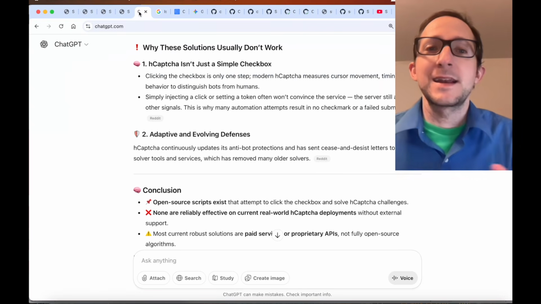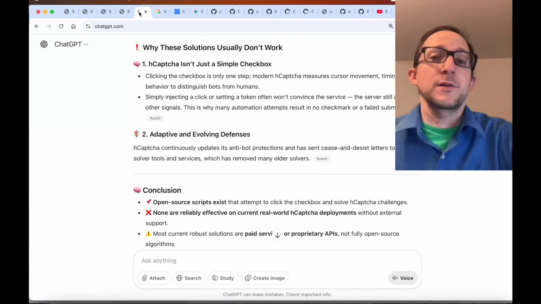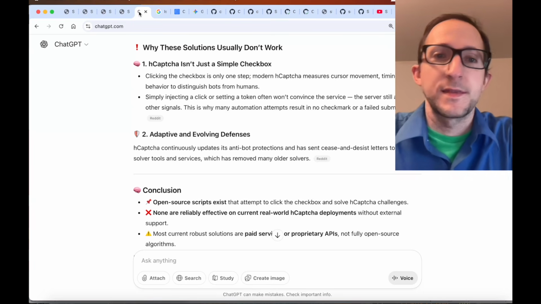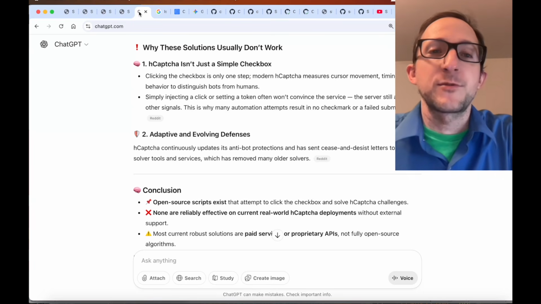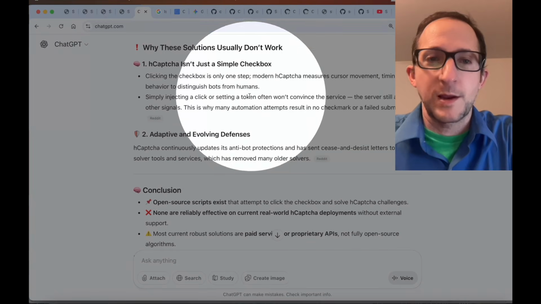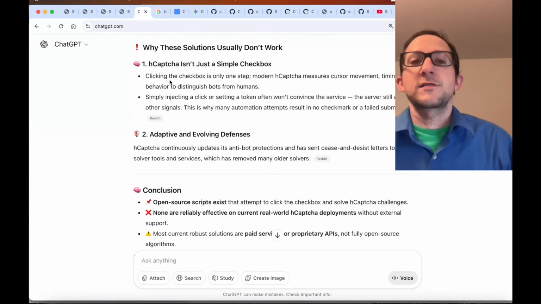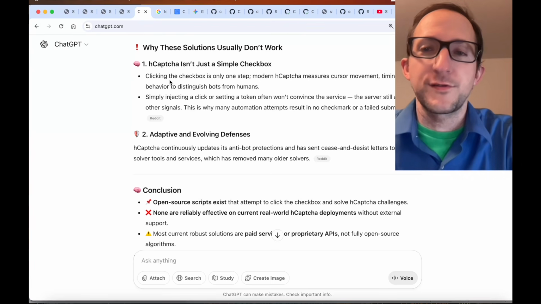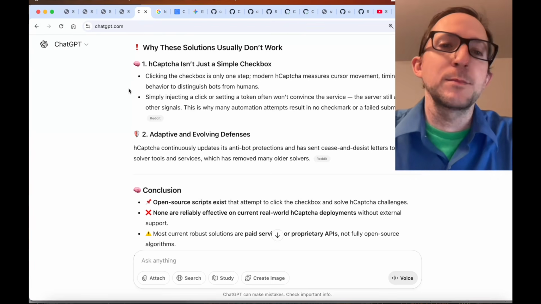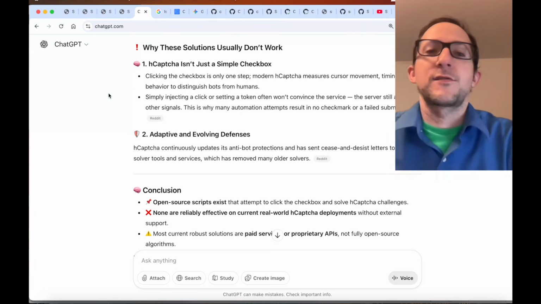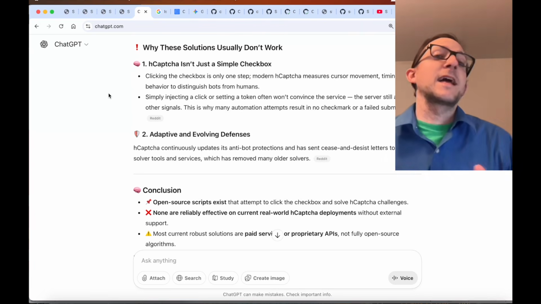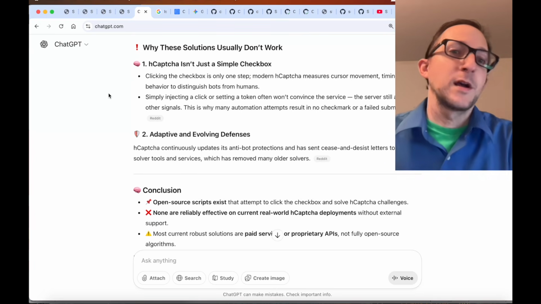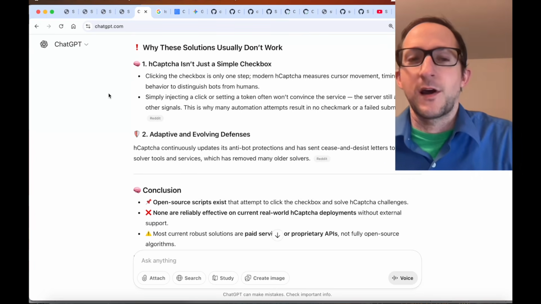So keep in mind that hCaptcha is one of the harder CAPTCHAs to bypass. ChatGPT has some great info on that. You can see that hCaptcha isn't just a simple checkbox. Clicking the checkbox is only one step, as modern hCaptcha measures cursor movement, timing, and behavior to distinguish bots from humans. So you'll note that there are a lot of different things that hCaptcha does to catch you, but we're going to bypass that as you saw earlier.